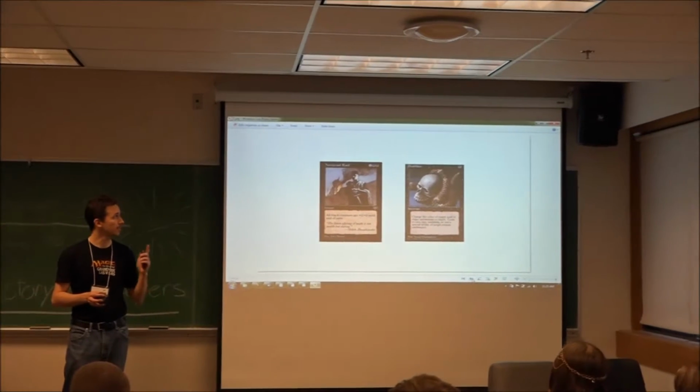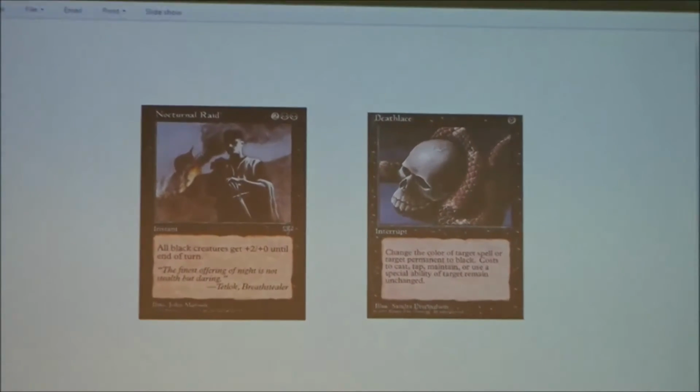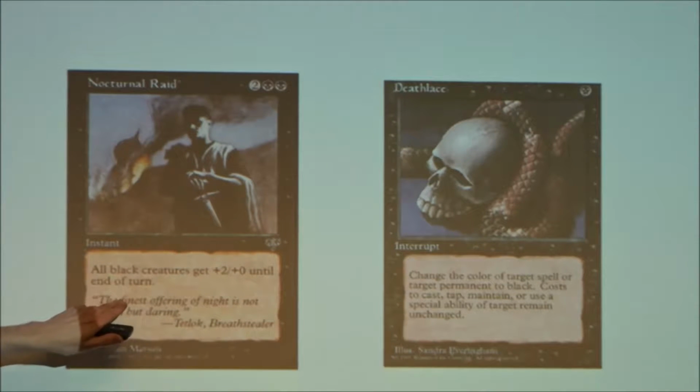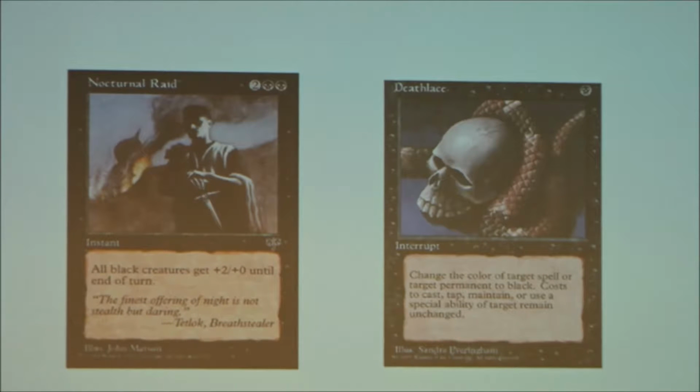So if you played Nocturnal Raid, all of your black creatures would get +2/+0. If you played Deathlace after Nocturnal Raid, your creature would become black. And Nocturnal Raid looks for black creatures, so it depends on Deathlace. So your newly Deathlaced creature now gets +2/+0, where it didn't get it before. Same goes with playing a new creature. If you played a new black creature after Nocturnal Raid came out, it would get +2/+0.